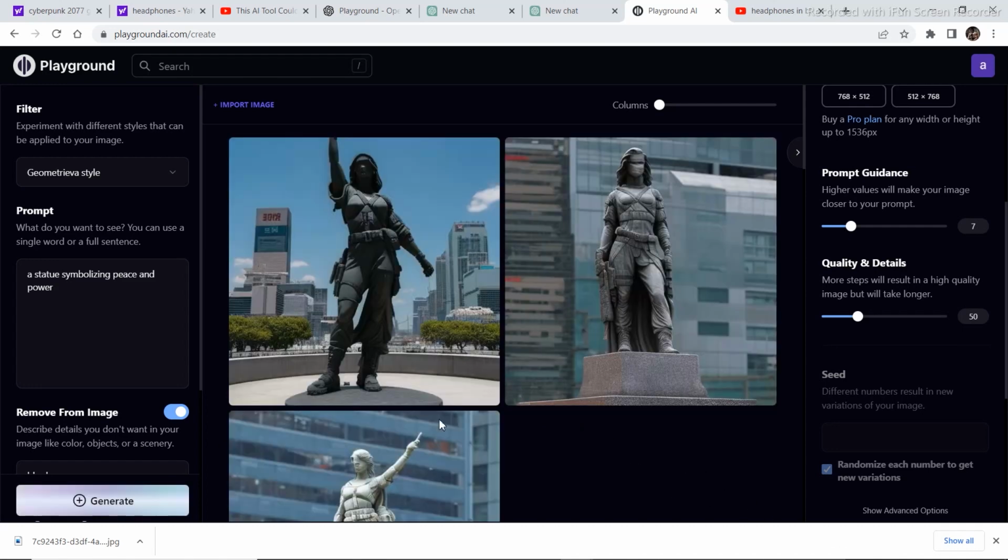And these are some modern looking statues. So just imagine what all is coming within the next 1 to 2 months, and I'll be making similar videos pretty soon.